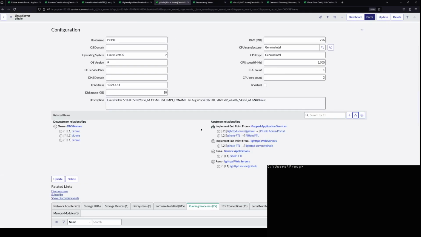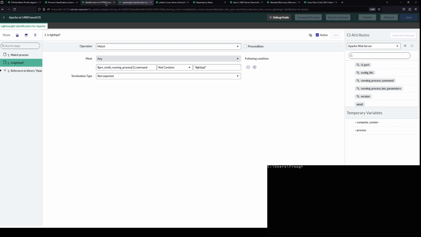Let's get out of the dependency view. Yeah, so sorry. That whole pattern is what creates this entry here, this lighttpd server, and relates it to the configuration file. So again, ServiceNow out of the box doesn't have a lighttpd connection or a pattern. However, it does have something similar for Apache, and it's easy to just copy and reuse some of the patterns.